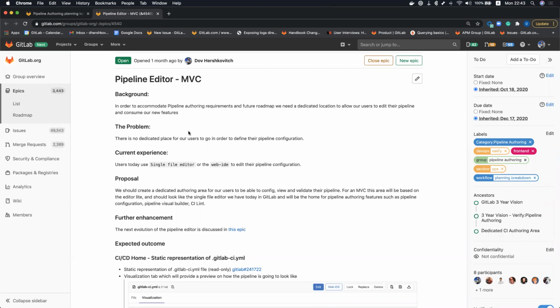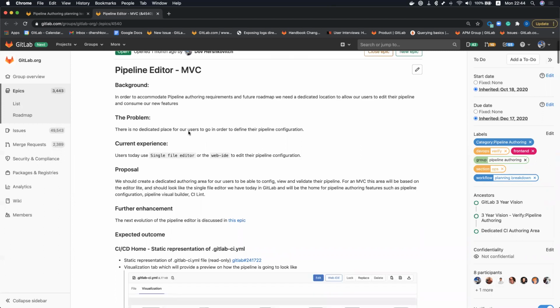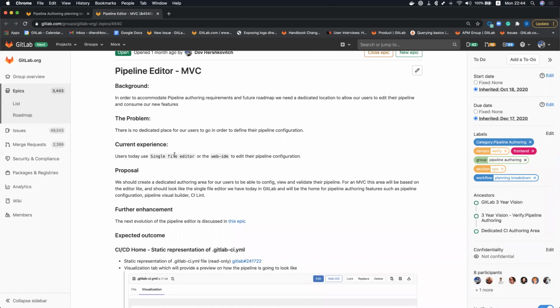You need to go to multiple locations, and there is no user flow that is user-centric. There's no user journey that is mapped across the product. Today, users are doing it with a single file editor or the web IDE, or they just use their own editor and just push changes.